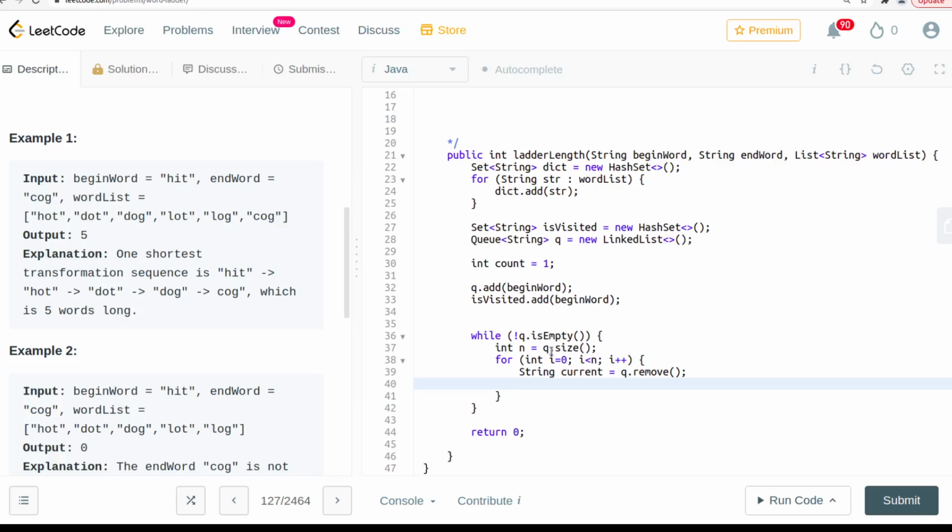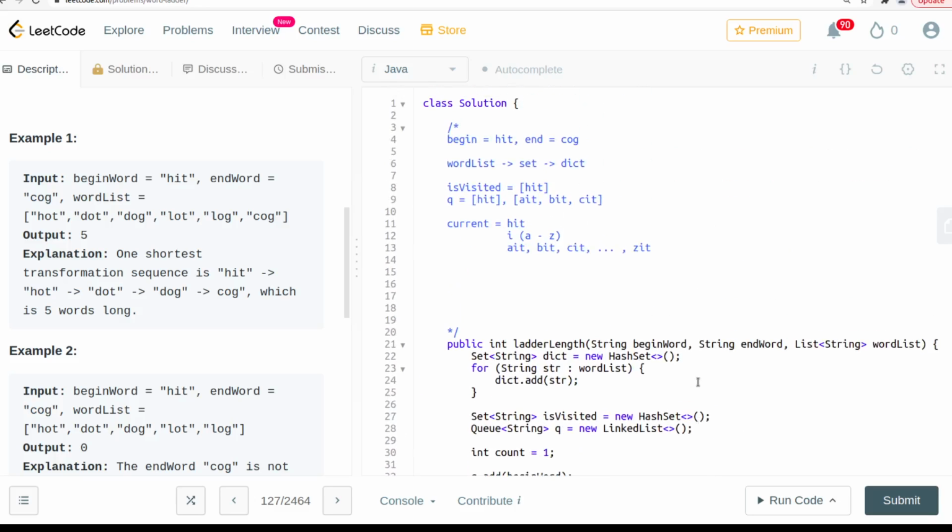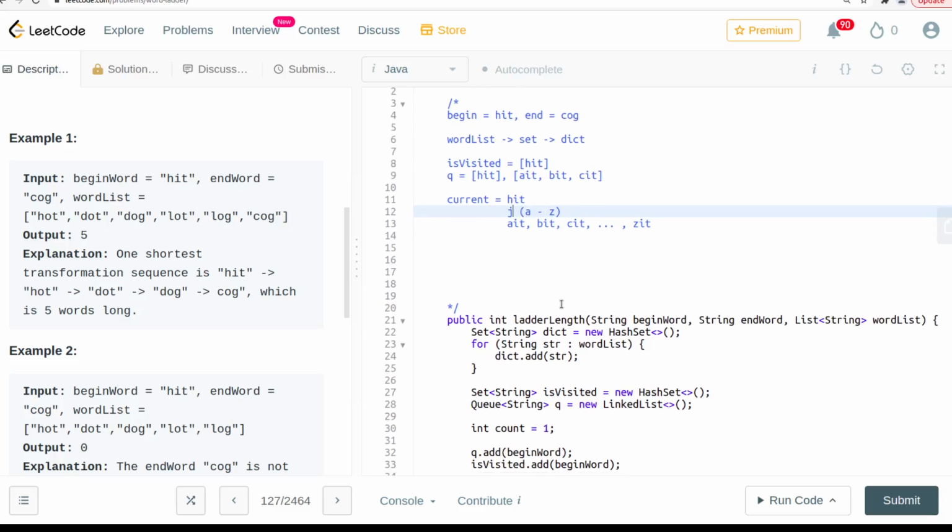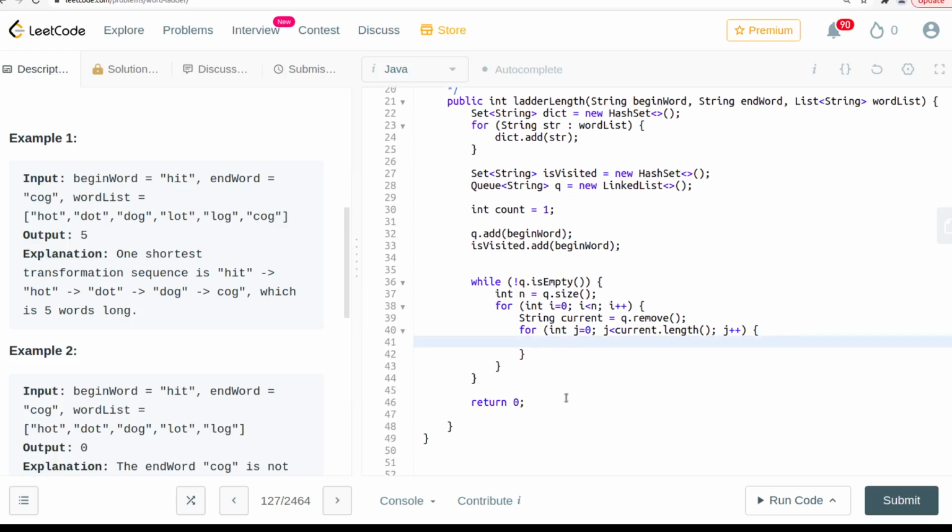How are we going to be processing the current? We're going to take the length of the current and try to change every single character of that current string from A to Z. So for that we'll say int j is equal to 0, j is less than current dot length, j plus plus. So this is going to be our j, looking at every character.